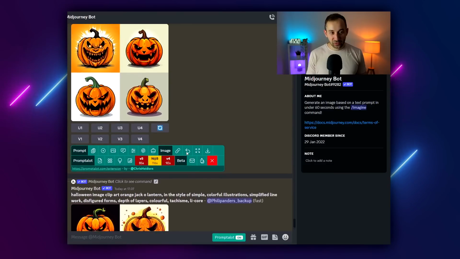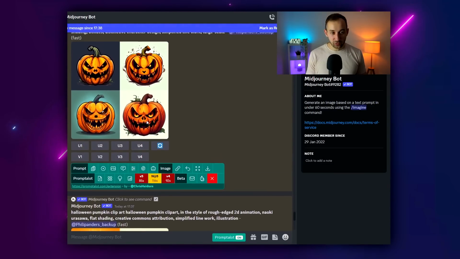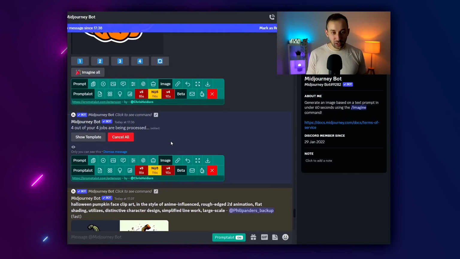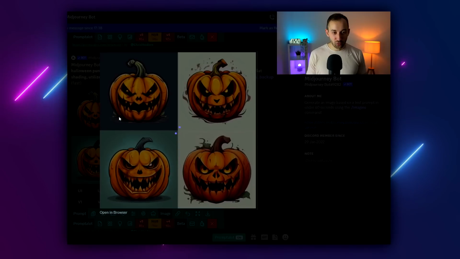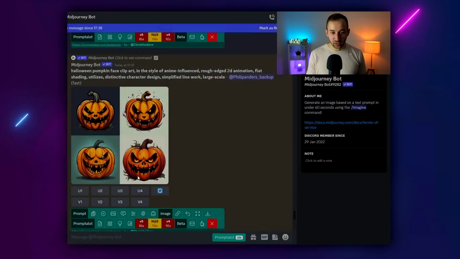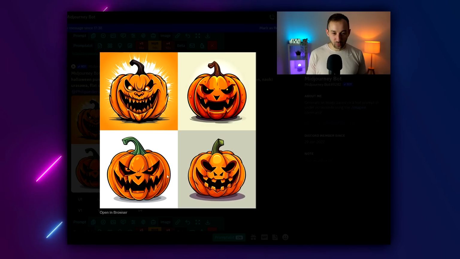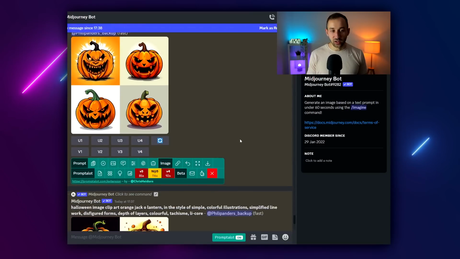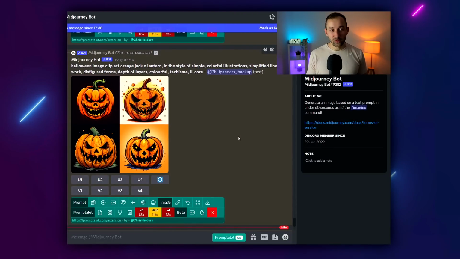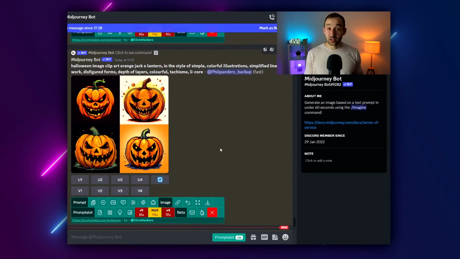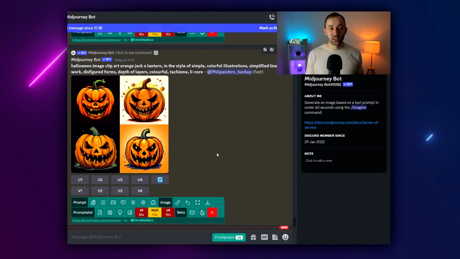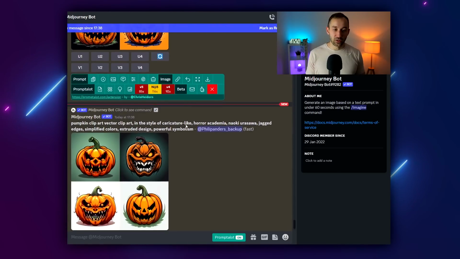And there we go. As you can see, we've got a variety of results right here, all fairly similar, but I mean, all of them look a lot cooler than the original image. And yeah, I mean, I could see myself using some of these pumpkins for sure in Halloween designs. That's obviously just one example, but if you've got a design or an idea for a design and you're not sure how to prompt it, just try out the describe feature in Midjourney.